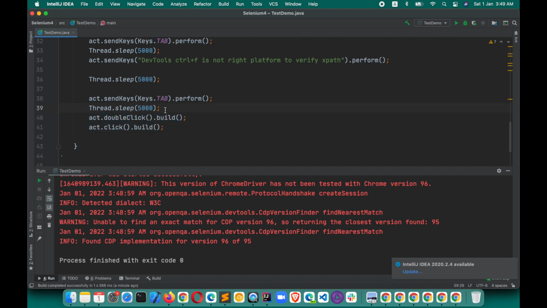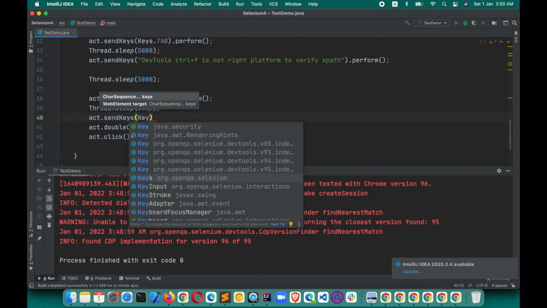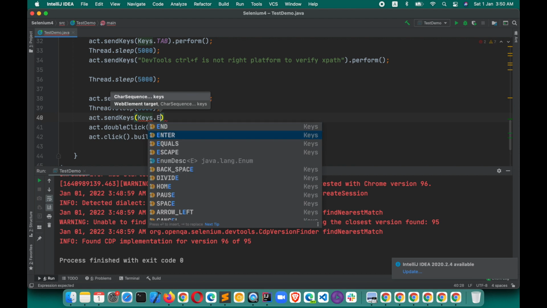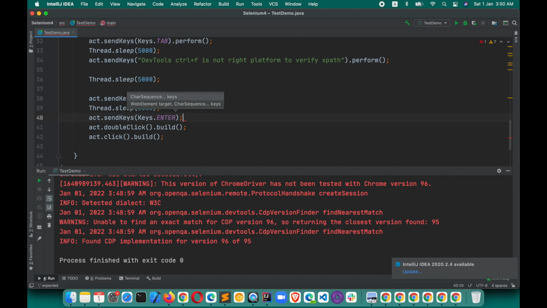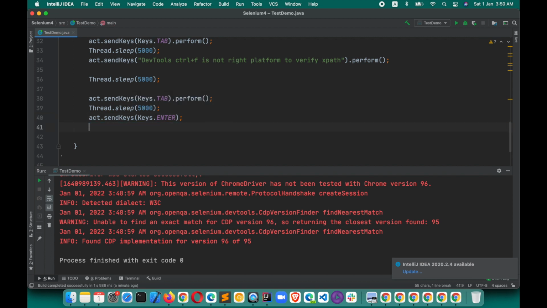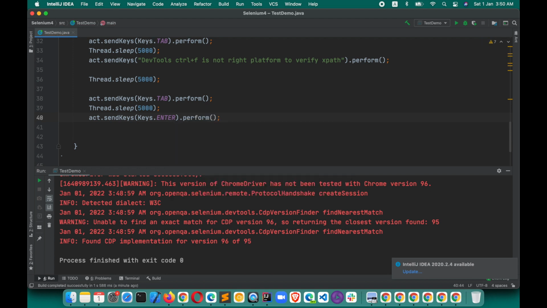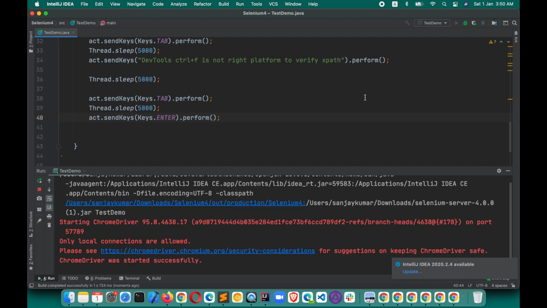So what we can try here is act dot send keys dot enter. We will try enter here and perform. Because I'm on Mac, we will have to see if this enter works. On Windows it is the enter key, on Mac sometimes return, so that we will see.